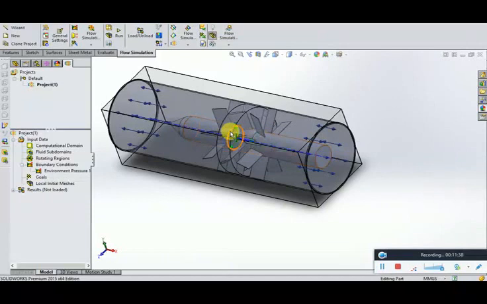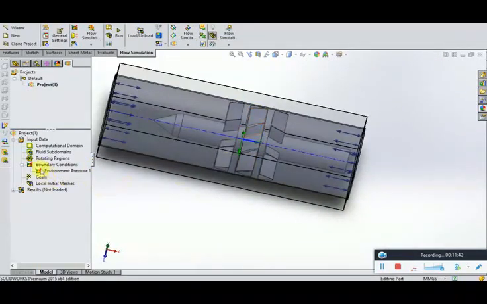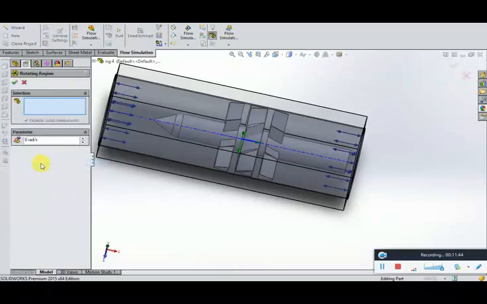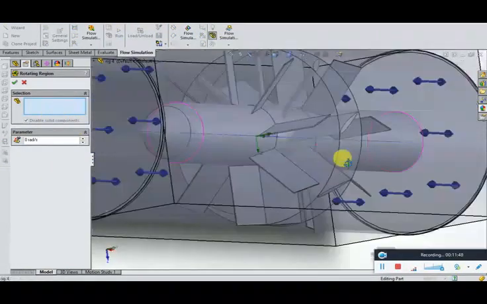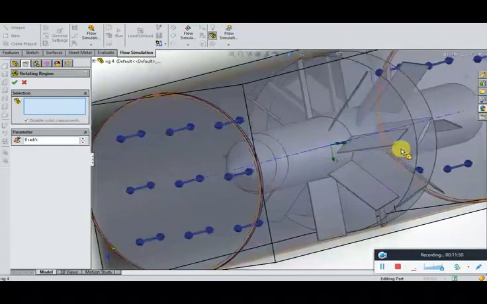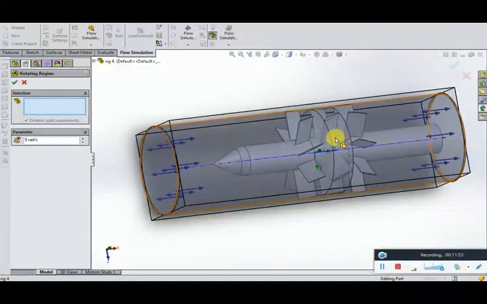The only thing we now need to do is define our rotating region. Go here, insert rotating region. You might also have the problem that it doesn't select this, as I have changed the transparency of this.